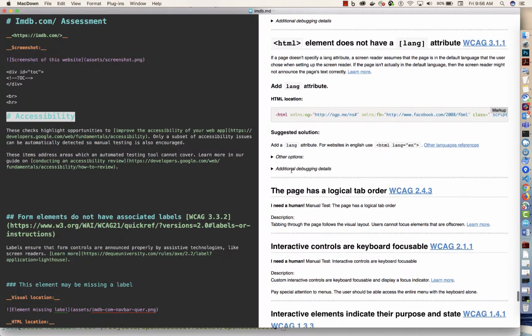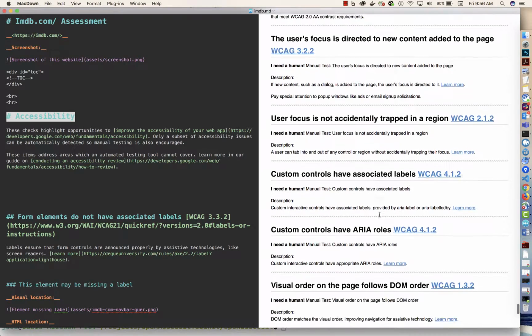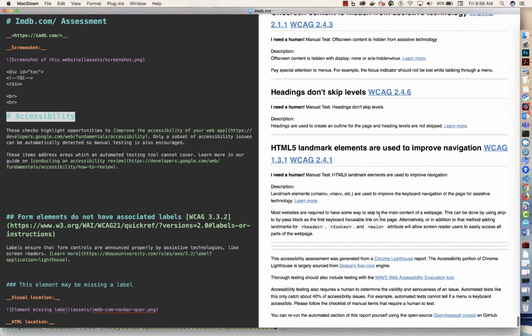And what I think is the most important part is it has a list of manual checks to make that come from the Chrome Lighthouse. Like page has a logical tab order. Checking if interactive controls are keyboard focusable, like interactive elements indicating their purpose and state. Do they have hover states? That can't be found in an automated test. And so on and so forth.